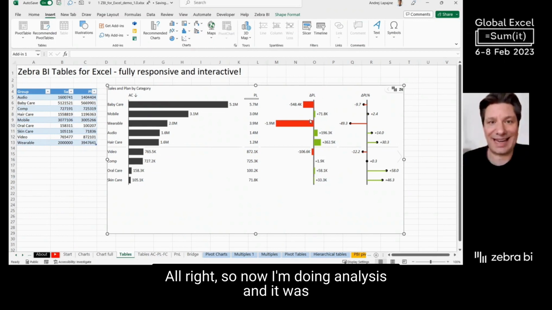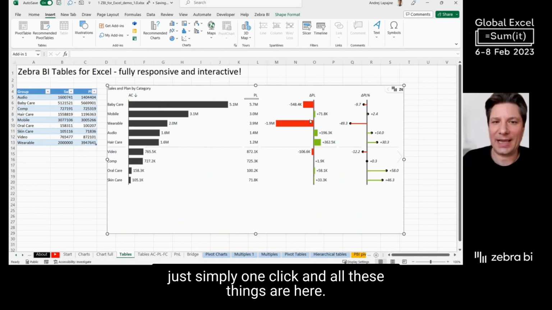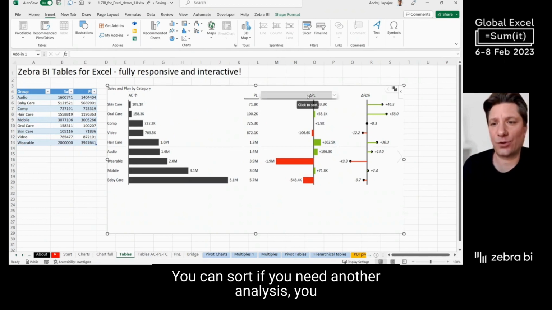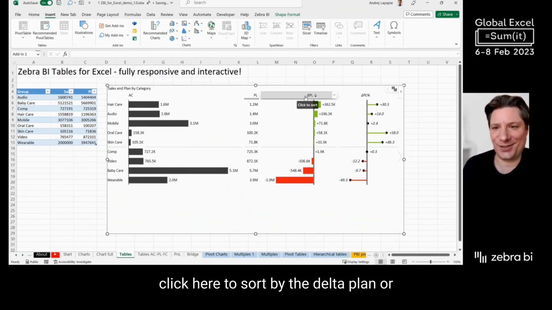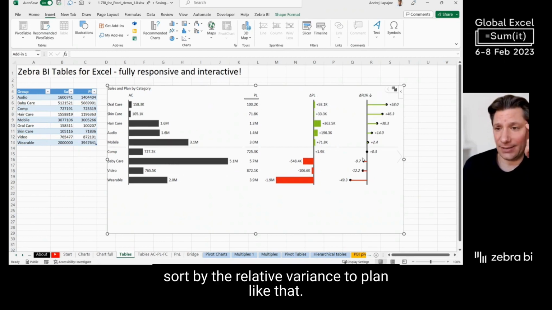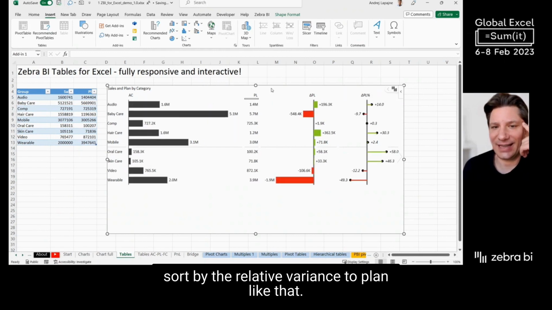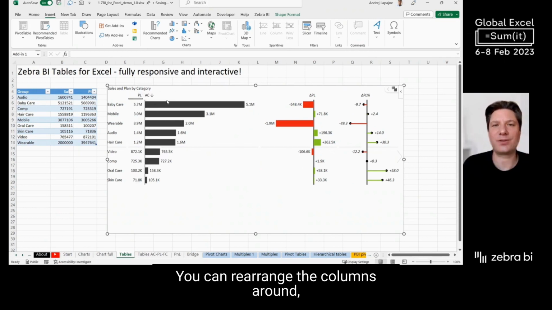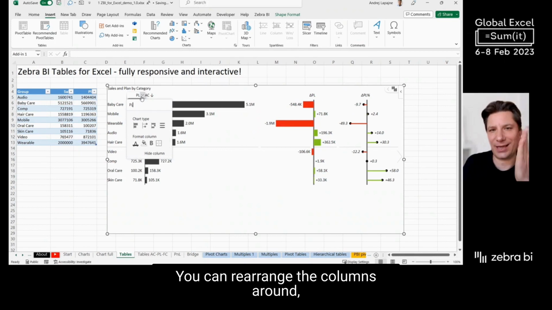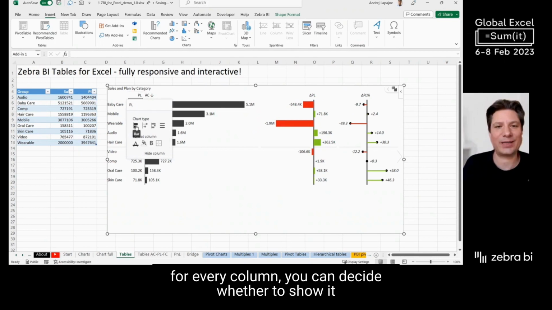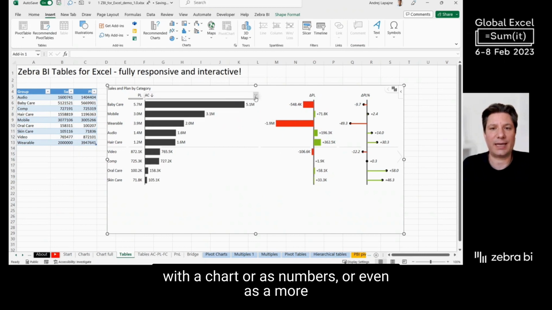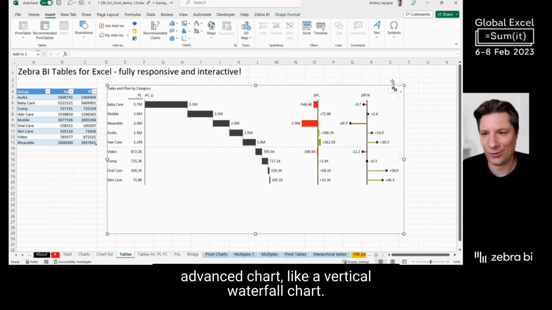All right, so now I'm doing an analysis, and it was just simply one click, and all these things are here. If you need another analysis, you want to sort by the variance, you can simply click here to sort by the delta plan, or sort by the relative variance to plan. So it's simple one-click behavior here. You can rearrange the columns around. For every column, you can decide whether to show a chart or numbers, or even a more advanced chart like a vertical waterfall chart.